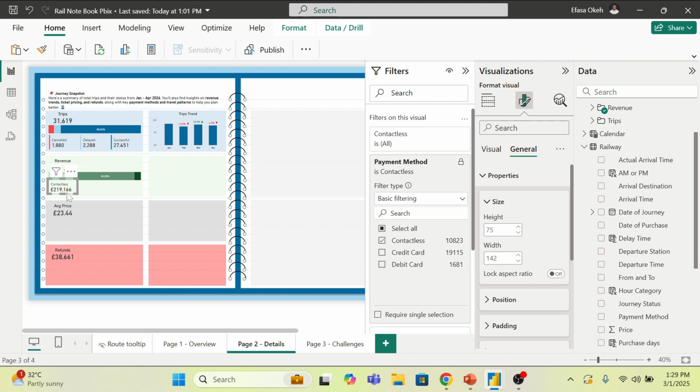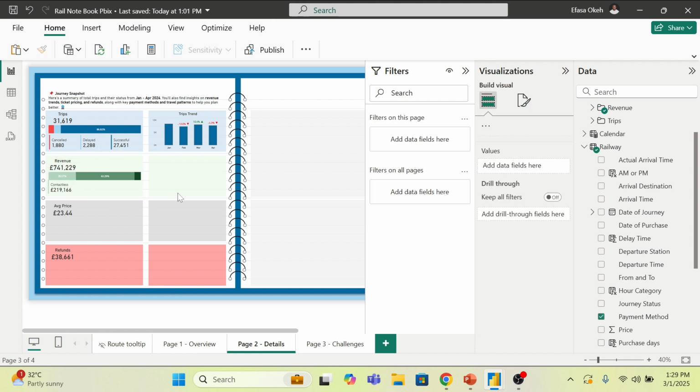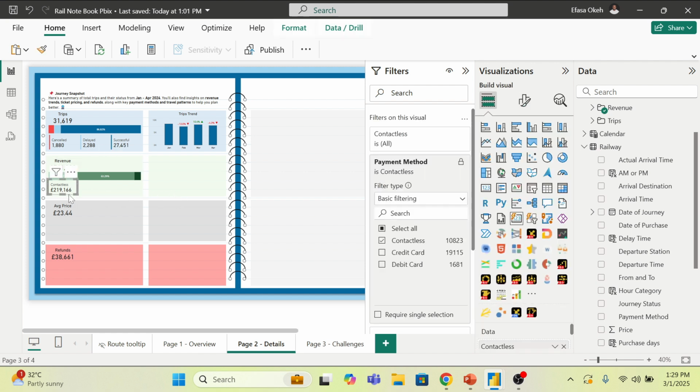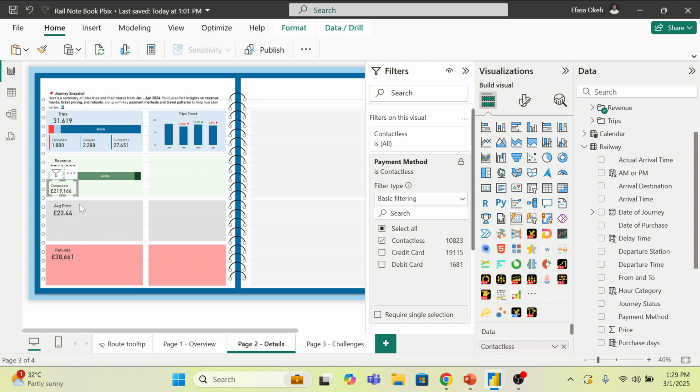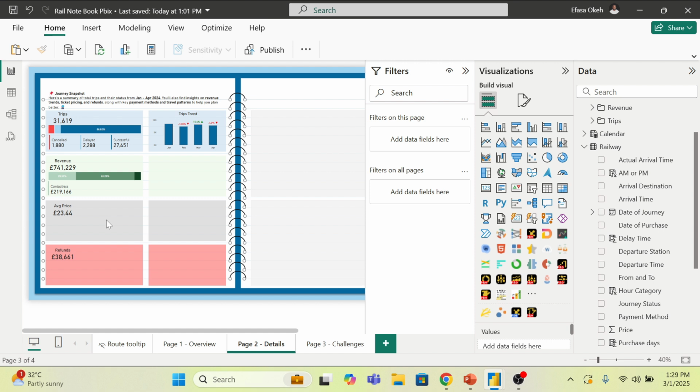Yep. So we can do this also. Make sure the sizing is proper. Don't need this, please. Okay, I think we're good.